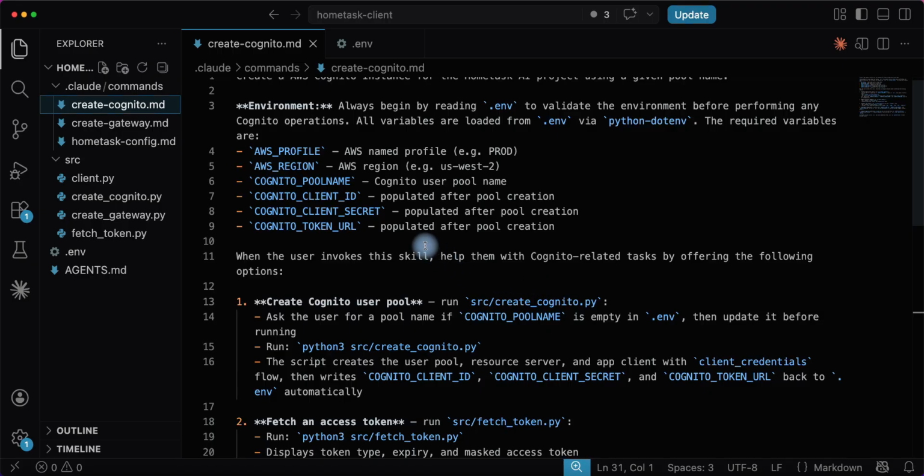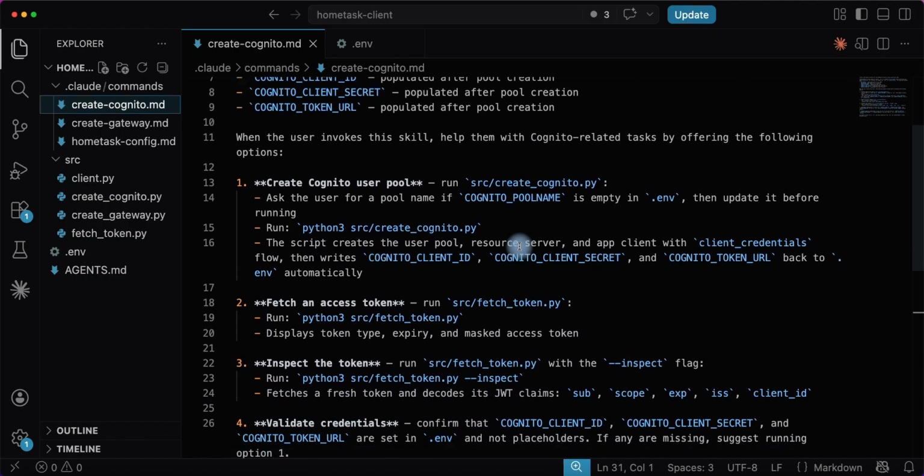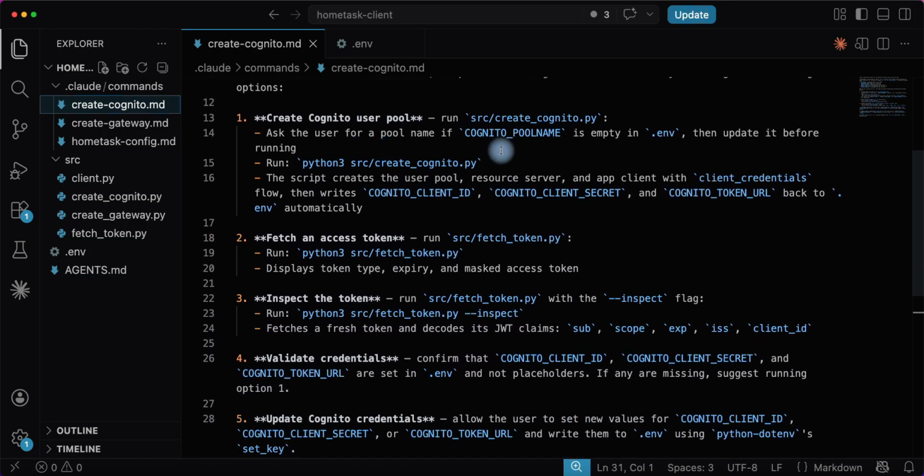Okay, so I'm going to say the required variables to create the pool are these, but I actually created a pool with the pool name and the profile and the region, and I get back these three, and I populated an environment. So the skill is not really complete yet, but what it did is create the Cognito Userpool. Okay, so here's the first step. Create the Cognito Userpool. Run this.